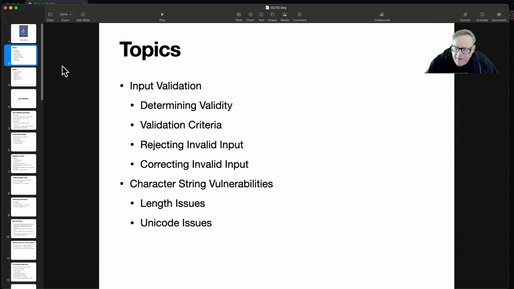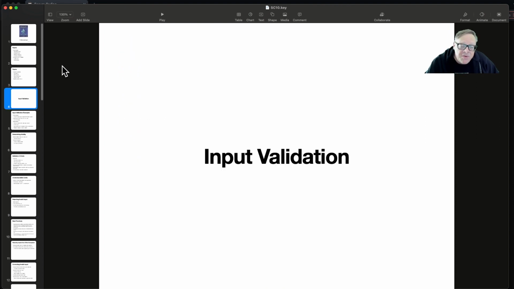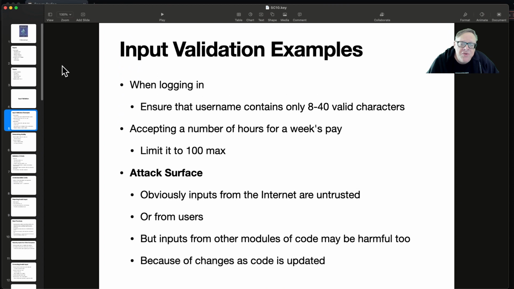So we'll talk about input validation, how to perform it, character string vulnerabilities, injection vulnerabilities, and how to mitigate them. Input validation is, of course, the huge issue when you're constantly taking data from an untrusted source, like the user, typically when logging in. Input validation is limiting what they put in. Make sure the username only has a reasonable number of characters. If you're taking a number of hours, make sure it has some limits.